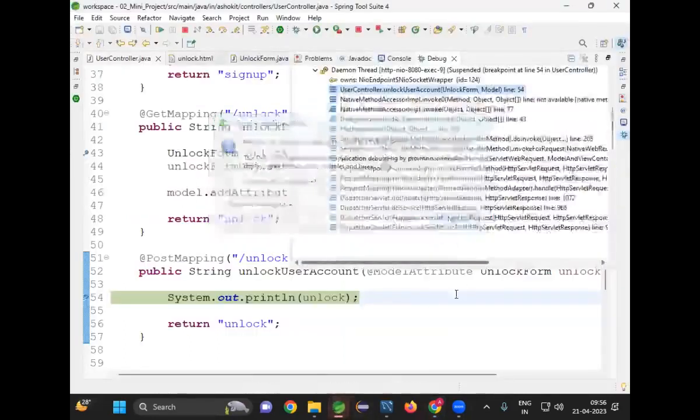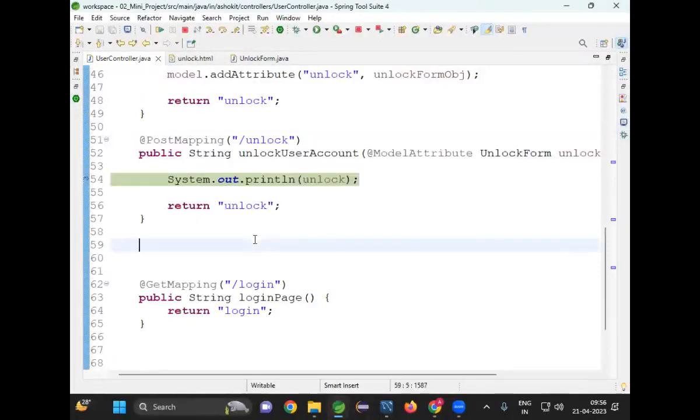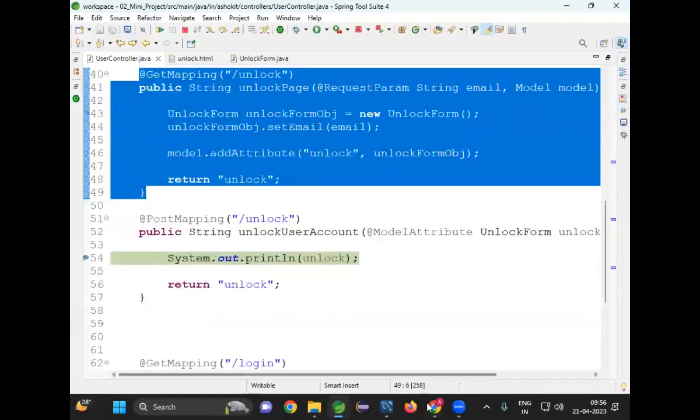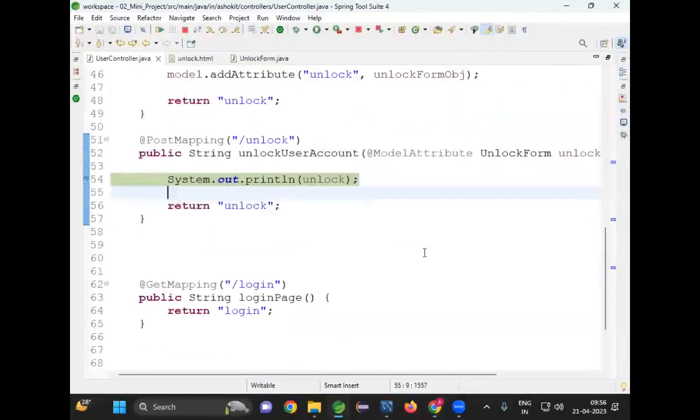Now the request is coming to the post request method. When you click the link in the email, it sends a get request to the other method. After the page is loaded, we entered our temporary password, our new password and confirm password. Then I submitted that form. If you observe here, I'm just getting the form data.